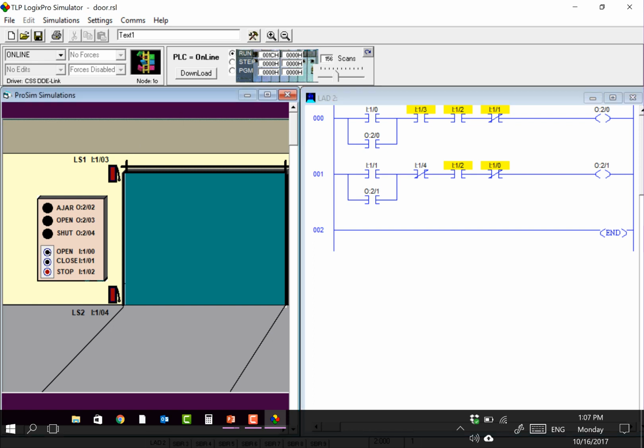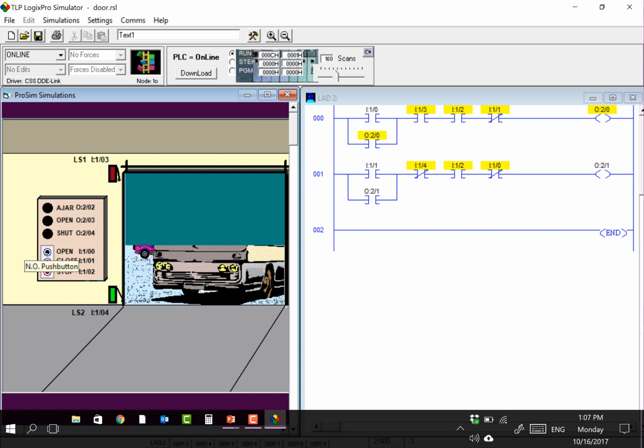So open, close, open. Yeah, okay. So use the switch, not the motor. Right there.